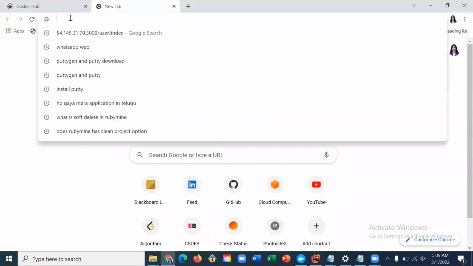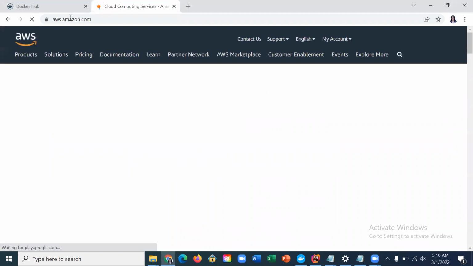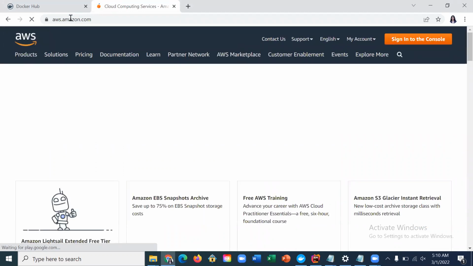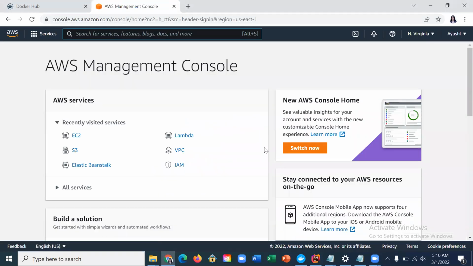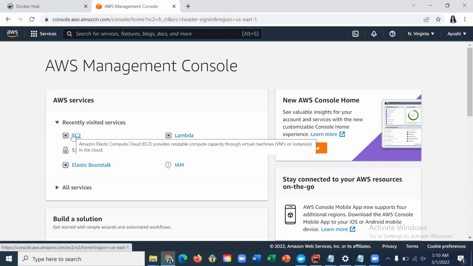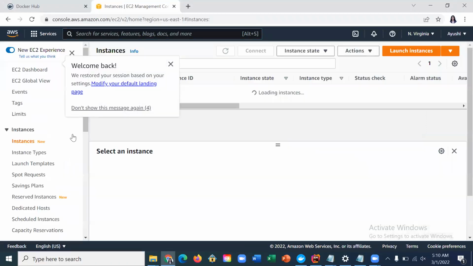So now we are moving forward to the AWS part. For that, we have to first log into AWS Amazon.com. If you don't have an AWS account already, please create one. So I just logged in, so it is not asking for my login ID password again. And then we have to first work on EC2. So I click on EC2.